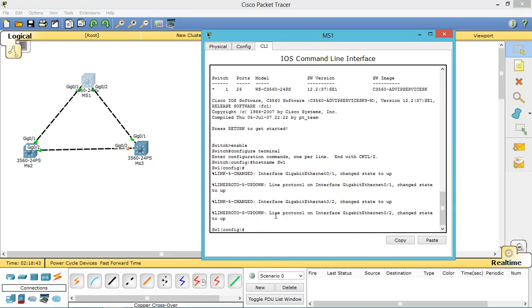So how does spanning tree elect the root bridge? By the lowest bridge ID, which is the priority and the MAC address. The default priority is 32768. That is the default priority, 32768.